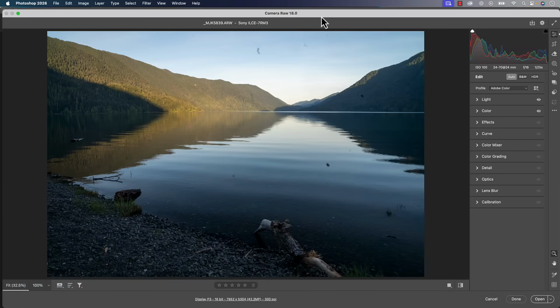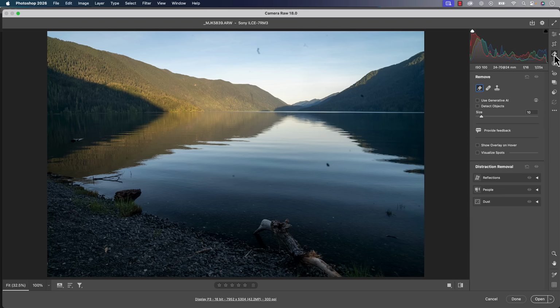And finally, I have opened up a RAW photo into the latest version of Adobe Camera Raw, which is 18 or above, depending on when you're watching this. A couple of, we'll call them slight changes, because Camera Raw has seemed to be the testing ground for Adobe. So what they do is they call these early access features. So if you head over to your remove features, one of the early access features was dust removal. That is no longer early access. It is now in Camera Raw.